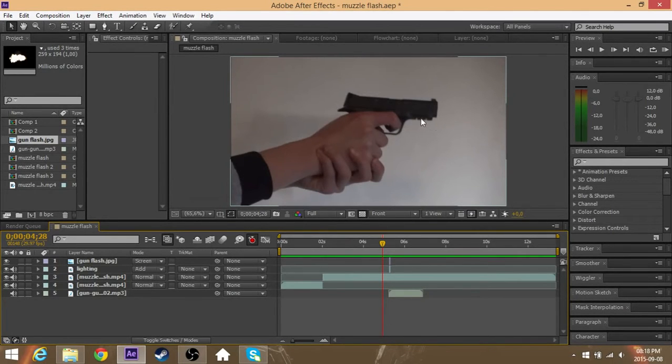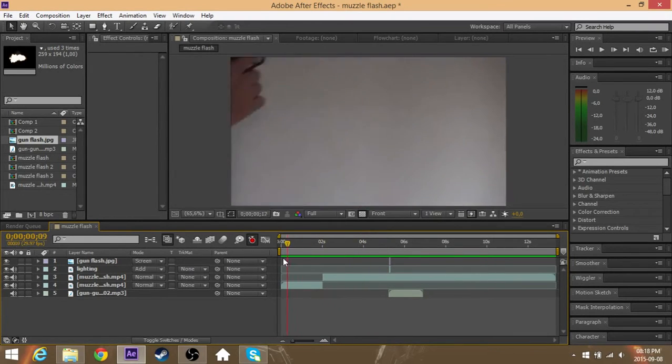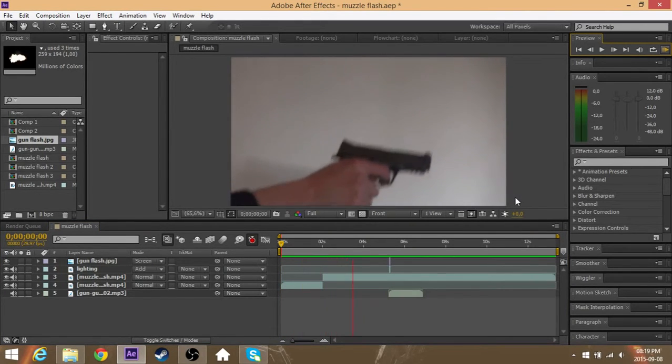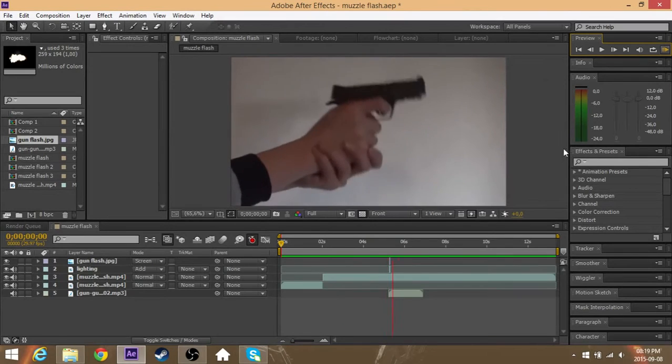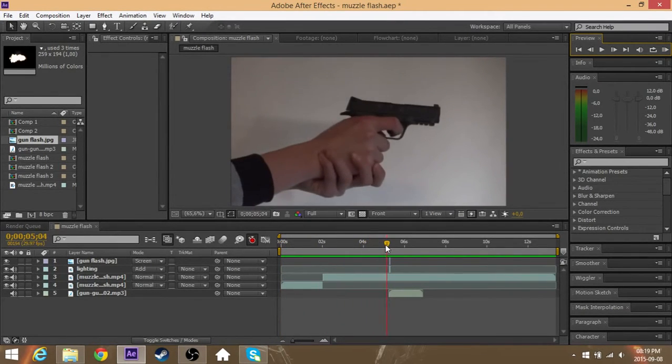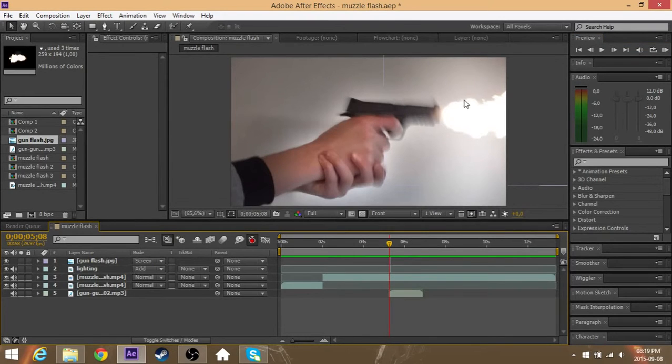In this tutorial, I'll be showing you how to create an awesome looking muzzle flash just using Adobe After Effects CS6. This is what I'm going to be showing you how to do over the course of this episode. As you can see, it looks almost like a real muzzle flare. We have a decent sized flare coming out of the gun and a decent amount of environmental lighting.